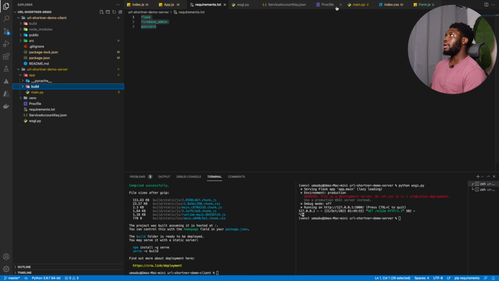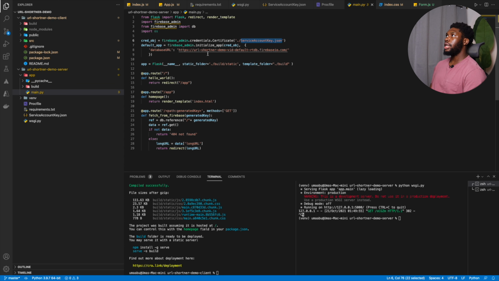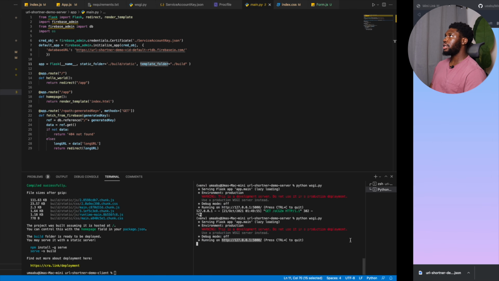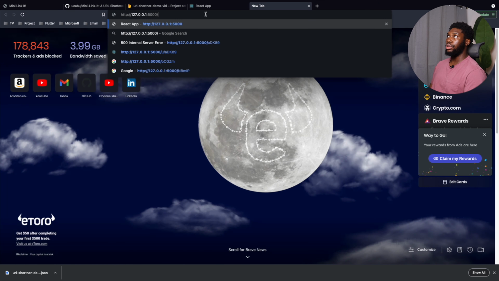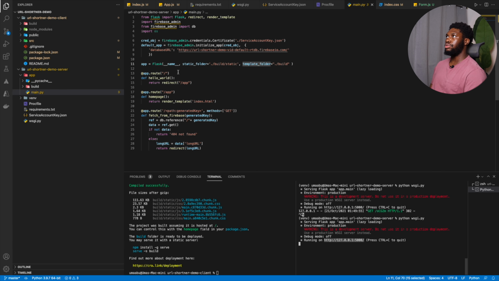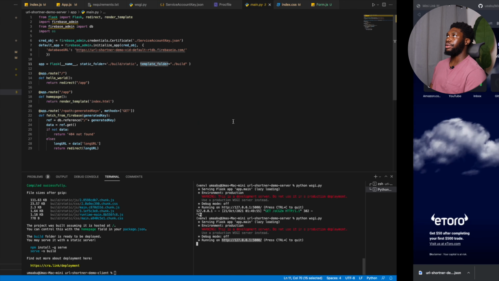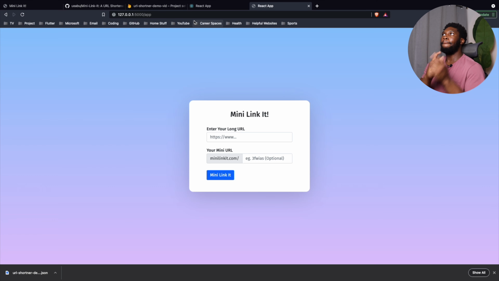Now, if you remember from our main.py, we told it to run the static folders in build static, which is basically our React application, and our template would be our React application. So all we have to do now is just run our thing again. And if we go to the endpoint for this and we do /, remember, / should redirect us back to app, and app should basically just redirect us to index.html, which is our React app. And bada boom, bada bang, pow, it works.